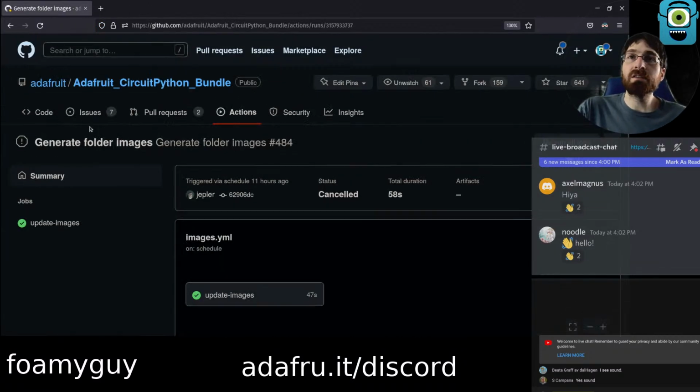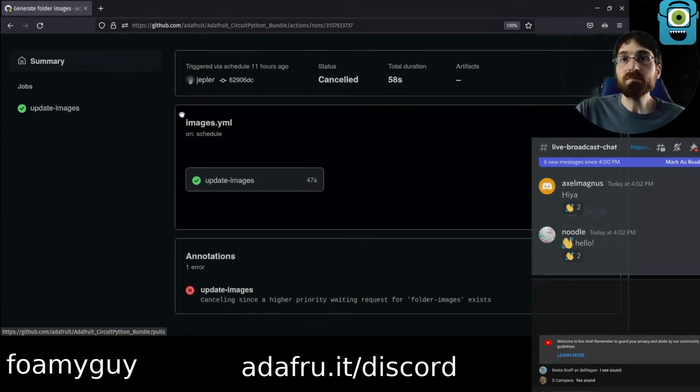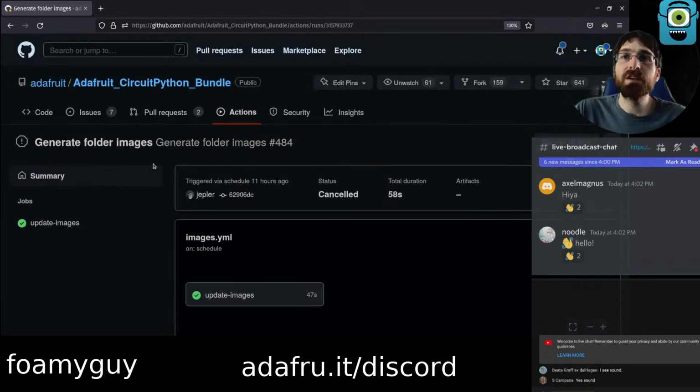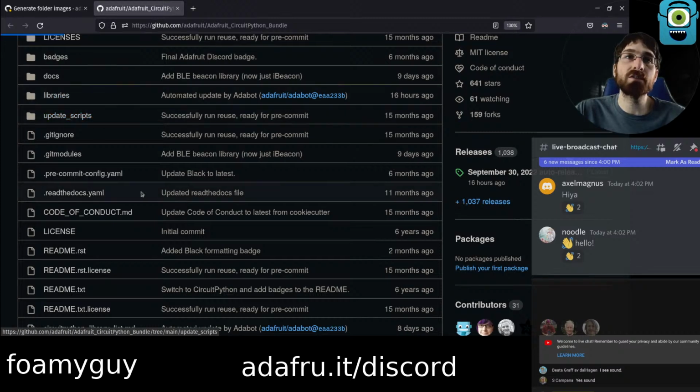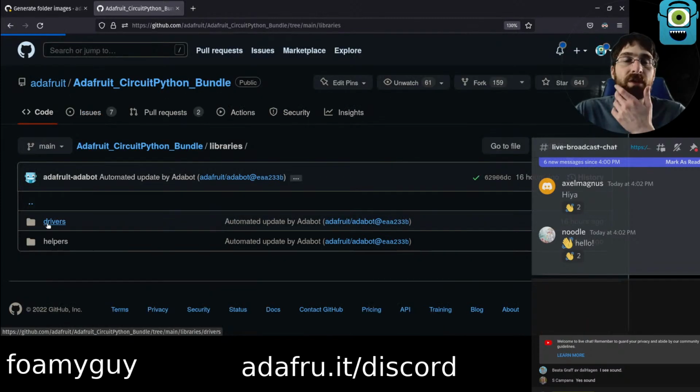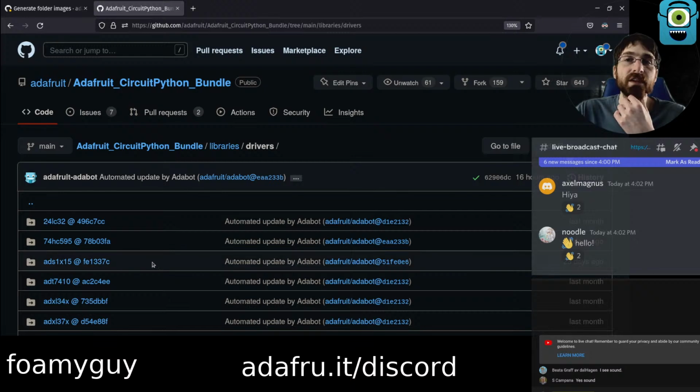Jumping in more specifically, what we want to look at today is this, which is on the CircuitPython bundle. This is the bundle that contains all of the official Adafruit CircuitPython libraries. It's like one repo where all the libraries are added as what are these called? Submodules, I think. Git submodules. I'm not sure if that's the right name. But basically, this repo contains pointers to all the other library repos.